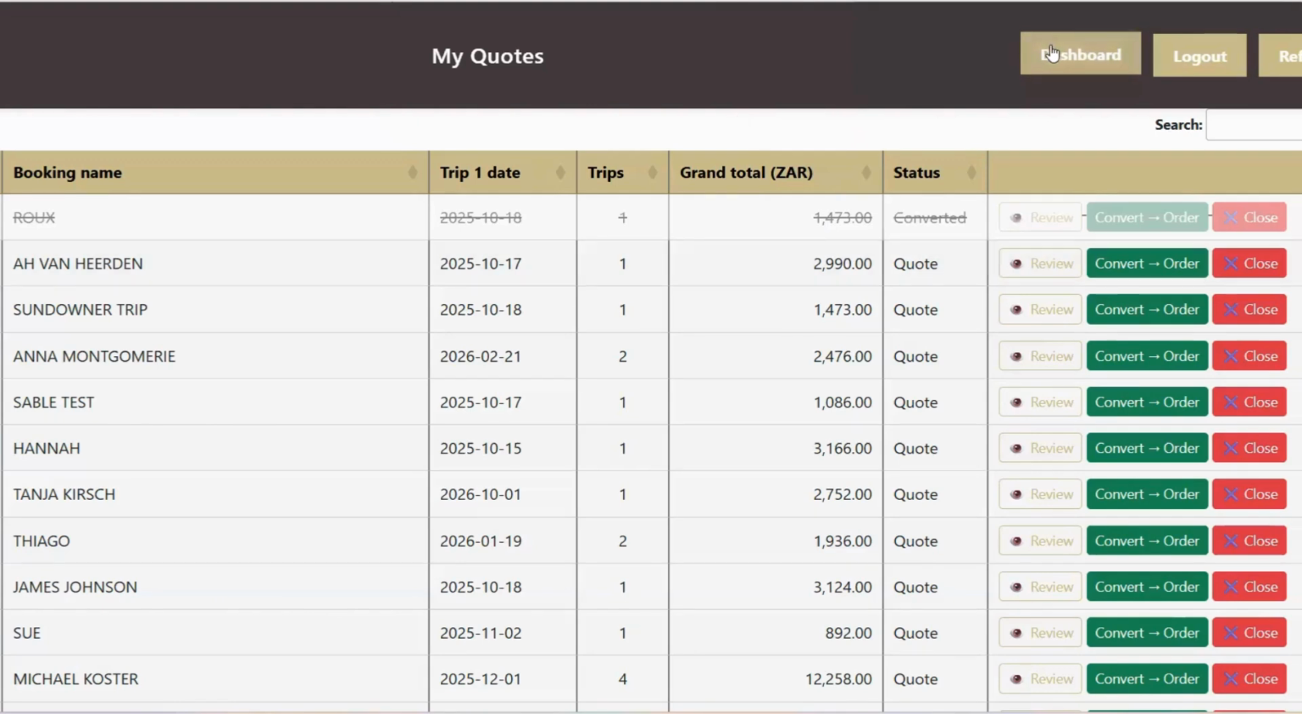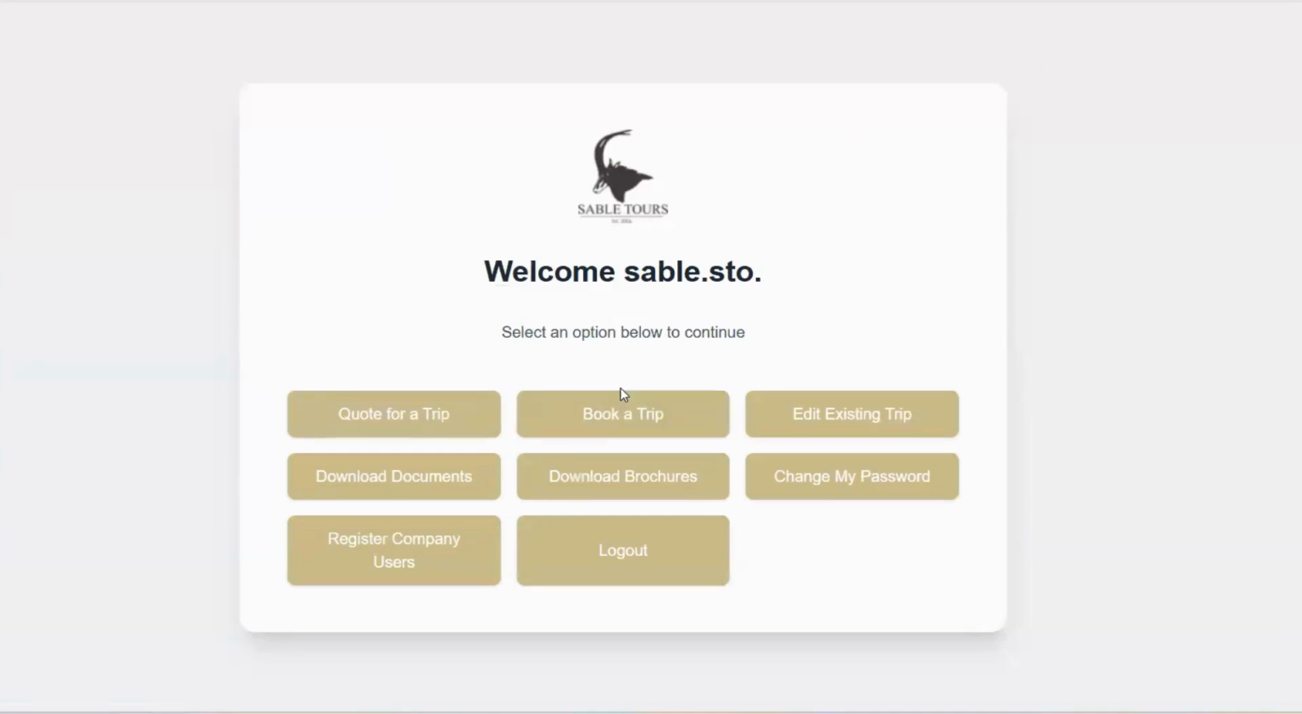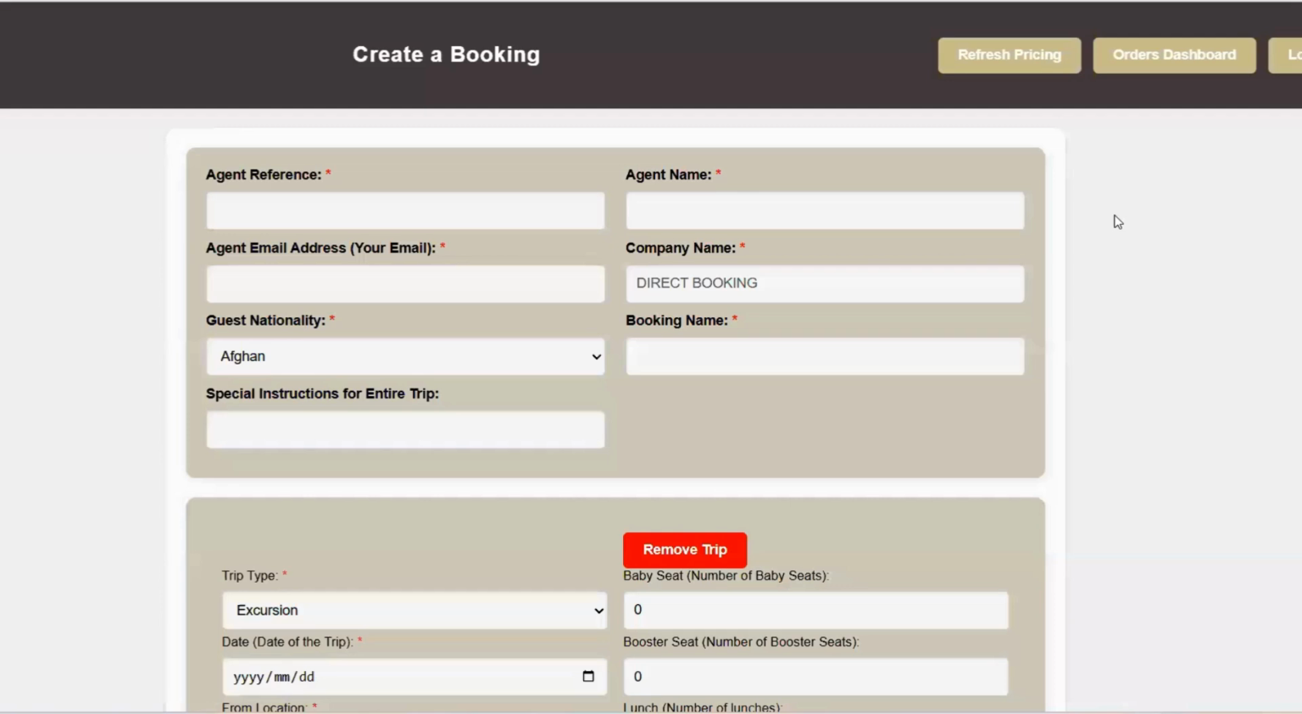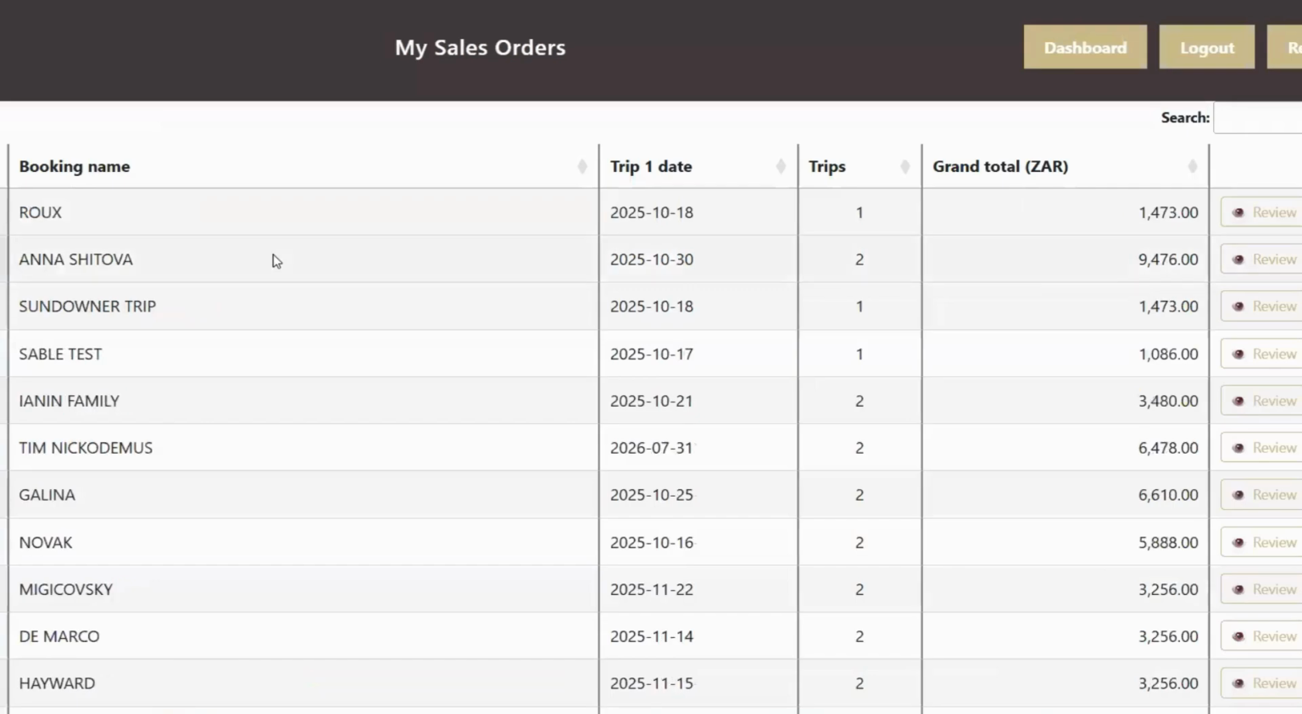If you go back to your dashboard and you want to book a trip, you can now find this sales order under the orders dashboard. You'll find that the quotation that you've transformed into a sales order is available here. So there you have it. There you have your booking. But let us show you how to do an actual booking from start.